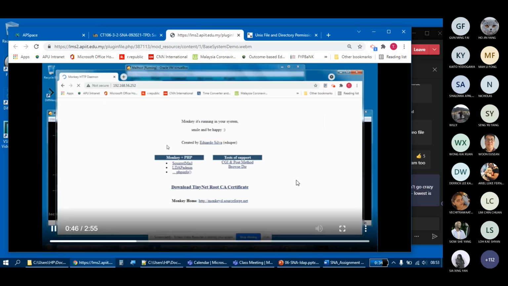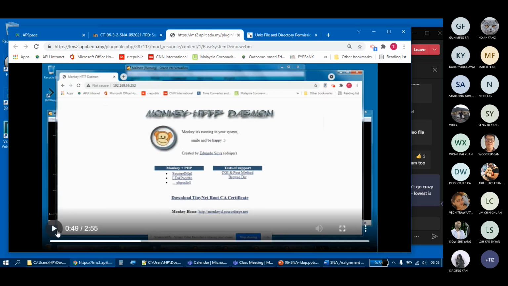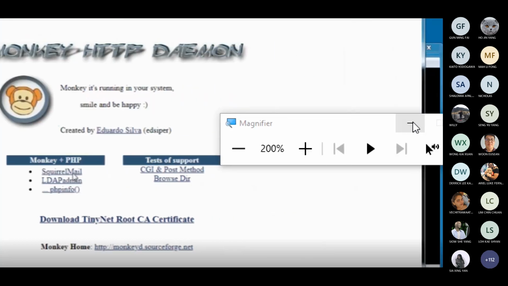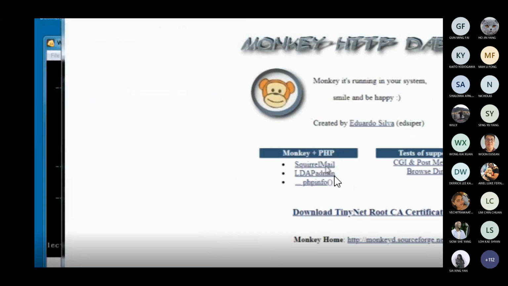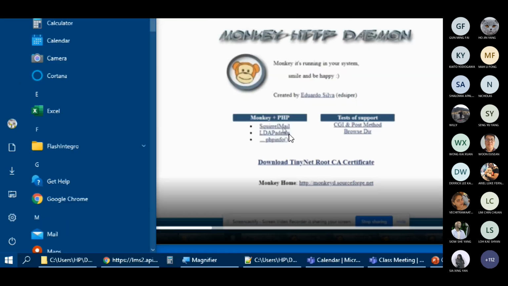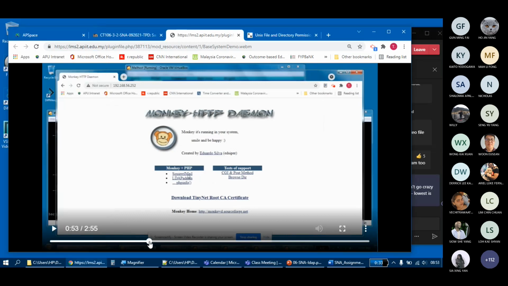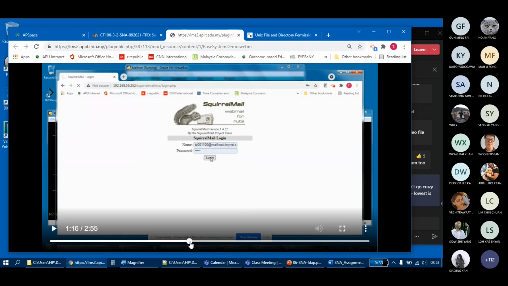Now right here, on the main Monkey web page, you can see we've got a handy link on the home page for Squirrel Mail and for LDAP admin. So all you need to do is click through and log in to Squirrel Mail.